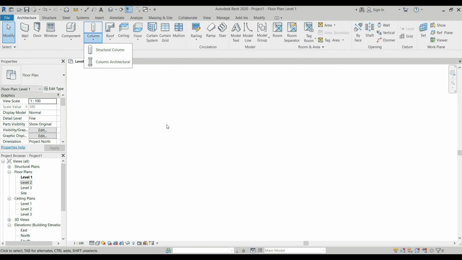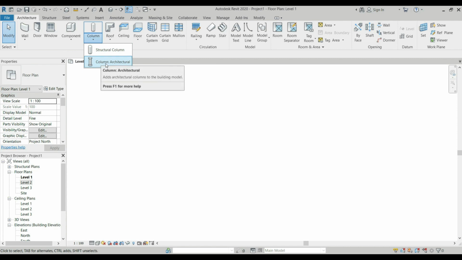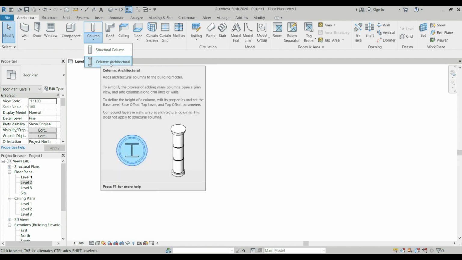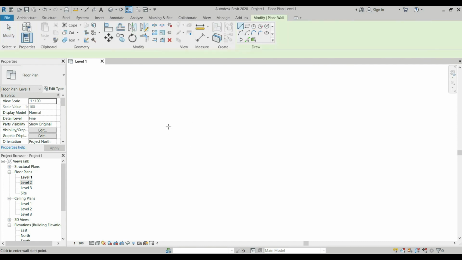To start off, let us know first the difference between the structural column and the architectural column. Structural column is used for the structural works, and it already has load bearings, so stress, compression strength. It's in the structural column once we use it. Unlike the architectural column, it's mainly for the architectural works only, so for aesthetic purposes. For example, let us first create our wall. So WA.